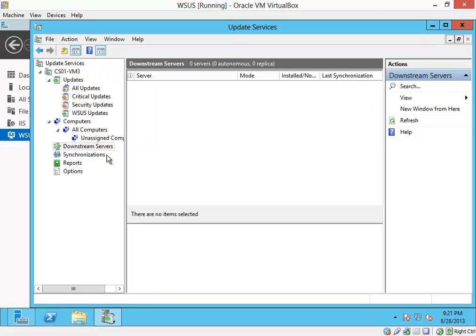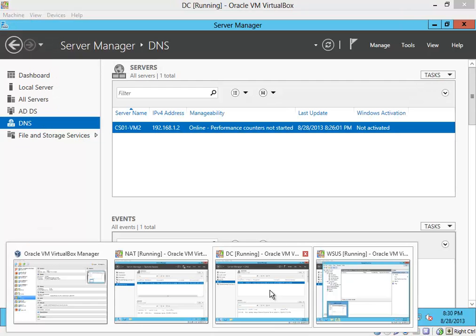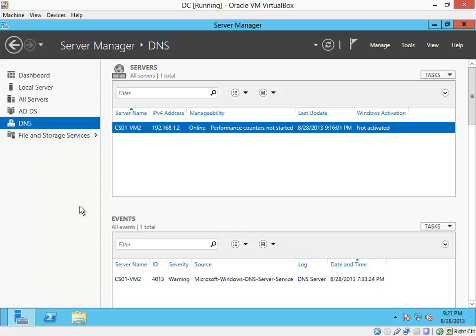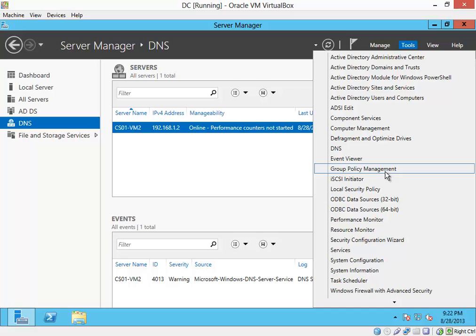Okay, so I'm going to create a group policy that all my clients will get to apply updates from this server, not go to Microsoft's update server. So where do you think I'm going to do that from? Group policy management. On the DC. Right, so I'm going to go to my DC and group policy management.